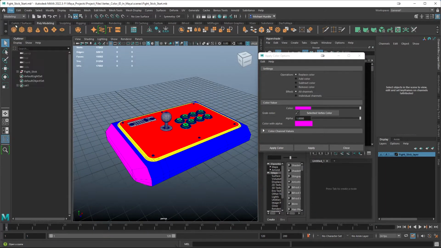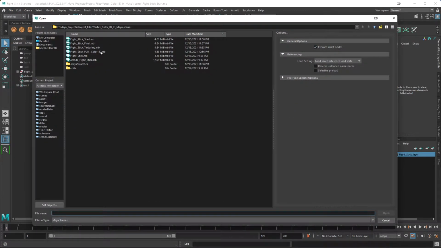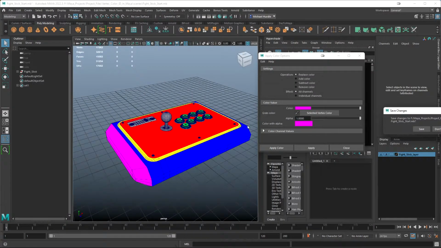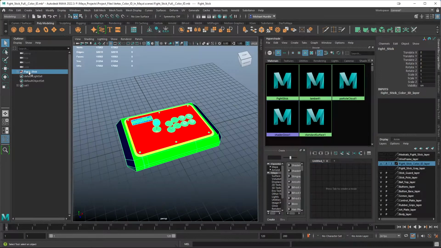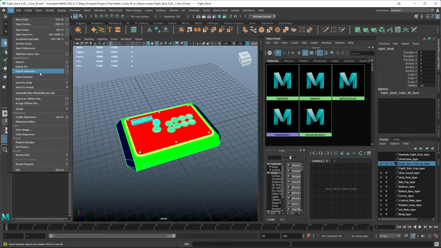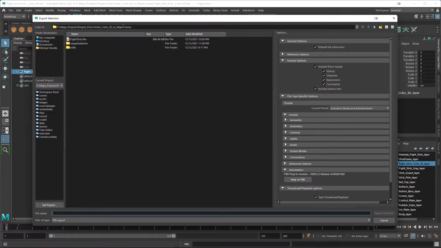But in this case, I have full color ID that I've done already, so we don't have to painstakingly watch me do this. Now, I have mine in a group, so it will select the entire group. Once the group is selected, go to File, Export Selection. It's going to ask you where you want to put it. You can put it wherever you need to. Name it. Make sure it's FBX, okay? Make sure it's an FBX export.